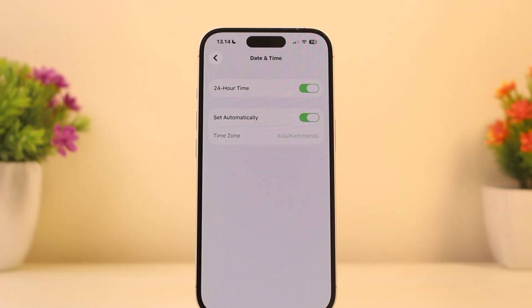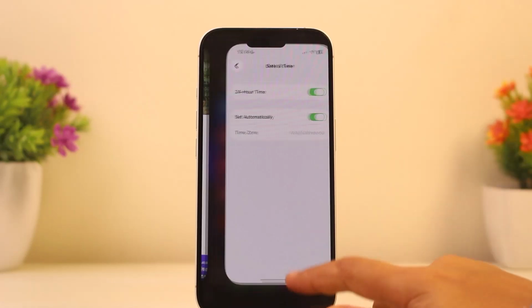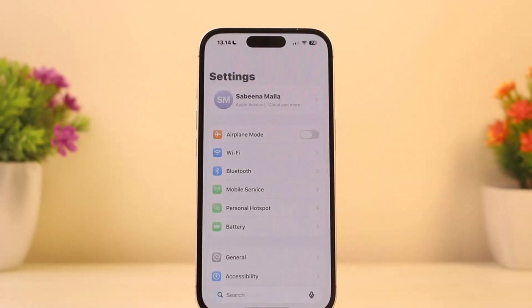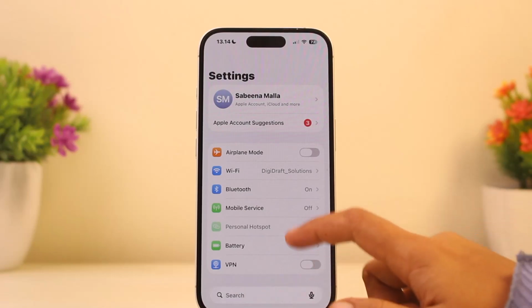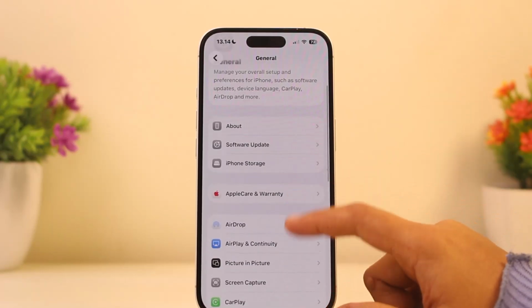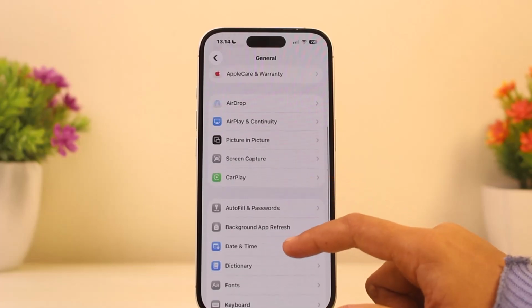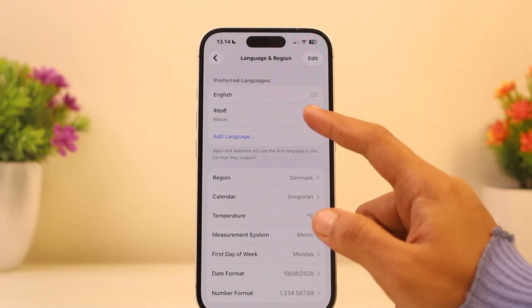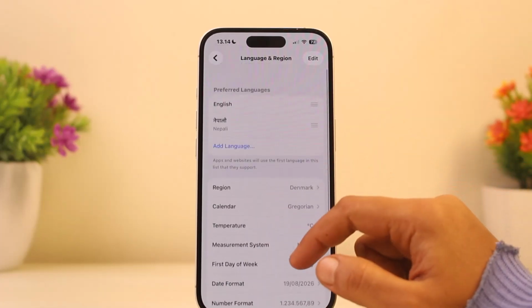Now, the next thing you can do is verify your device region. Sometimes your device may accidentally map to the wrong country or region, which confuses location and time data. So what you're going to have to do is go to your device settings one more time and then go to General. Now scroll down and go to Language and Region. Now choose the preferred language and the region from your screen.